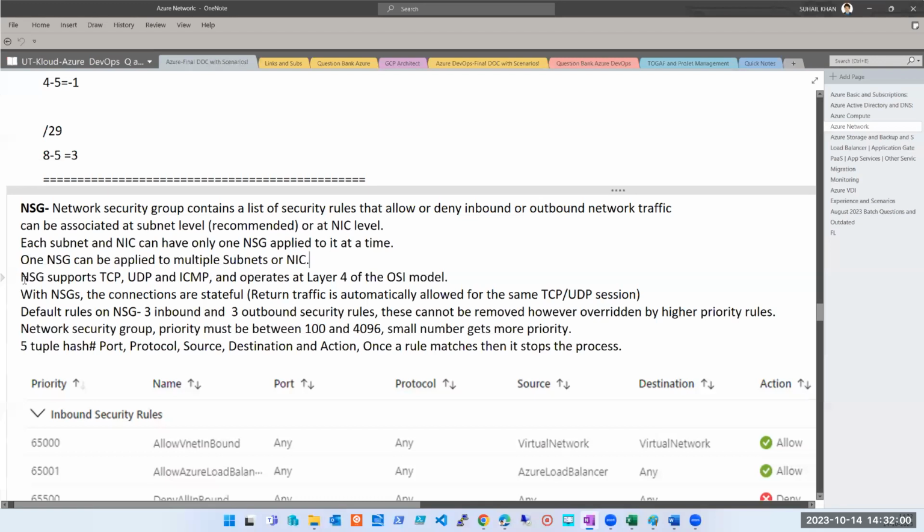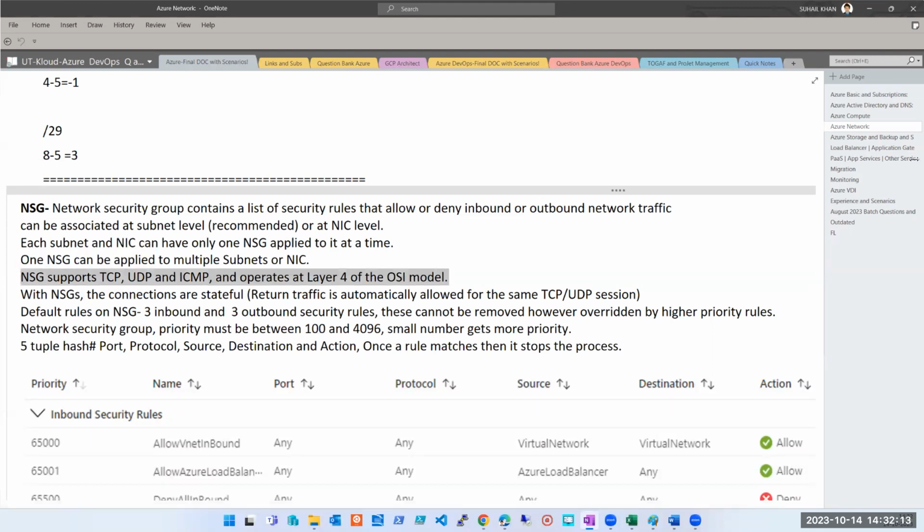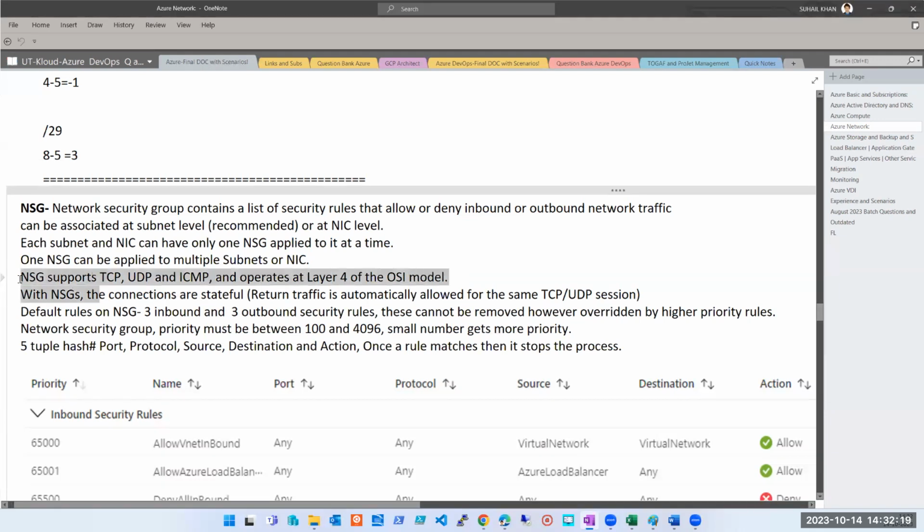Fine. NSG supports TCP, UDP, and ICMP protocols, and it works on layer 4 of the OSI model. Now, what are these protocols? Why do we use them? You don't have to understand. You don't have to Google about it. You don't even have to question here. I'm not explaining it to you. This is purely networking. But you should remember this sentence.